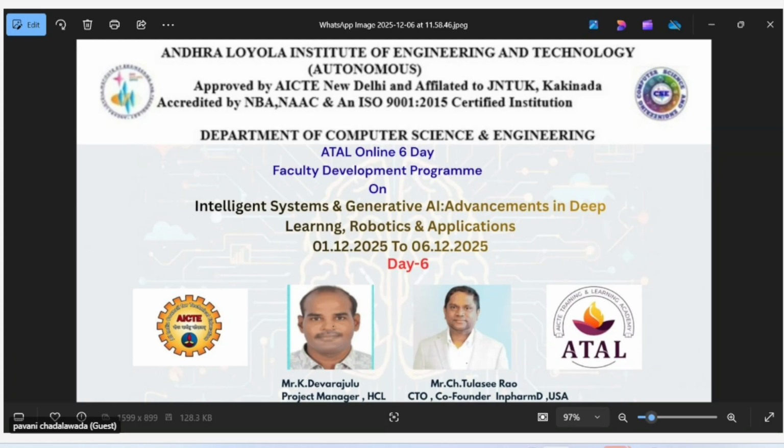Mr. C.H. Tulasi Rao is a co-founder and works as the Chief Technology Officer of InformD. He is a seasoned professional with over 10 years of experience in the healthcare industry. His expertise includes web development, AI data collection, Q&A, AI algorithm development, and AI data processing. InformD is a cutting-edge healthcare technology company that specializes in utilizing artificial intelligence to improve patient outcomes and streamline processes for healthcare providers.